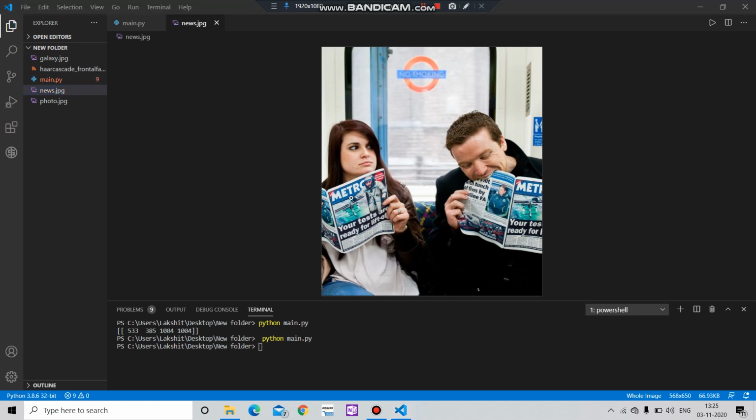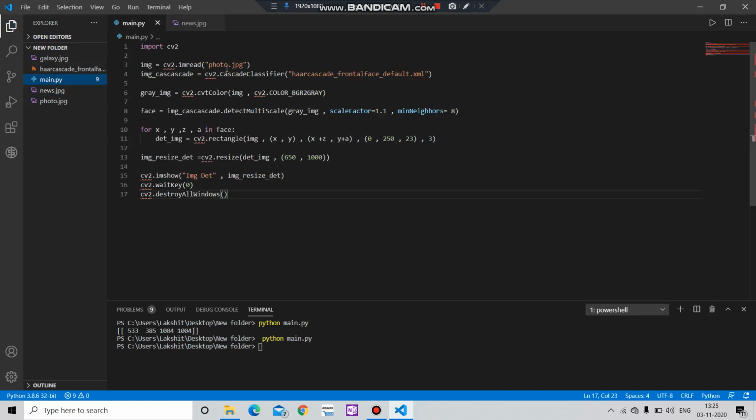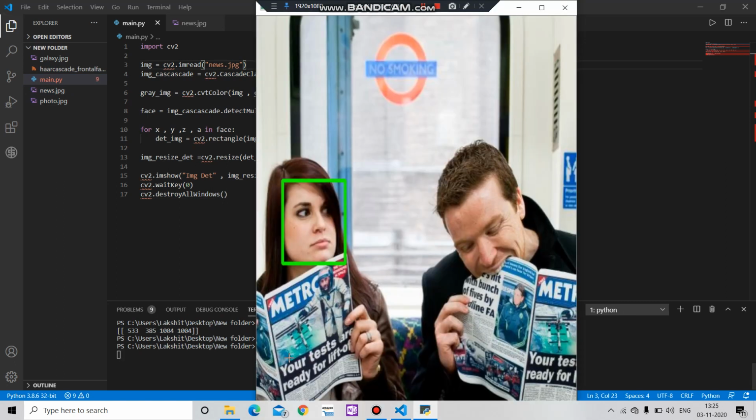Okay, so now we will detect faces in this image. Let's check if the program can do that. I'm really sorry for this dog guys, I am really frustrated with this. Let's type news, not jpg. Now let's run the program, let's see what we get. Okay, it can detect this face but not this page.